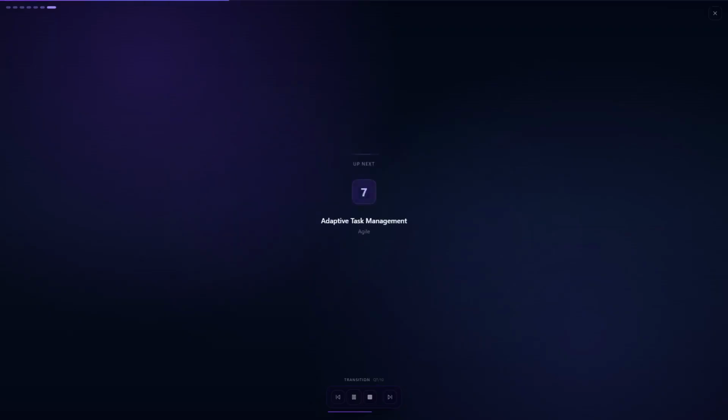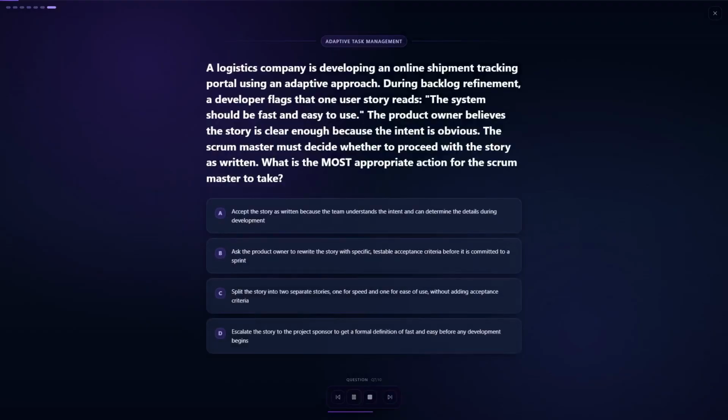Question 7. Adaptive task management. A logistics company is building a shipment tracking portal using an adaptive approach. During backlog refinement, a developer flags that a user story reads, "The system should be fast and easy to use." The product owner thinks the intent is obvious. The Scrum Master must decide whether to proceed. What is the most appropriate action for the Scrum Master to take?